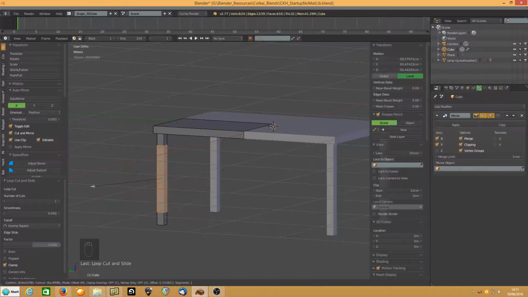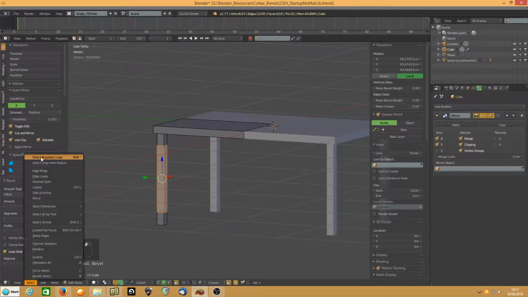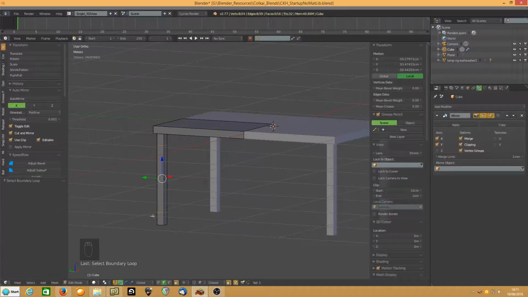I bevel it with 1 segment. Then go select boundary loop, which I've got assigned to a hotkey. That says Shift quotes, it's actually Shift tilde, but for some reason it shows up as quotes in Blender. That's now selected the outer boundary, in other words those 2 things. I can then Control B them, make sure again it's only 1 segment. Just get that a little bit of a bevel.